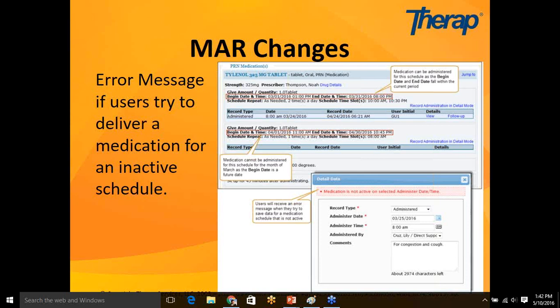There will be changes to the MAR itself. The MAR doesn't change too much. The big change to the MAR is that there are a couple more fields that come onto the MAR that you don't see now. One of those fields is the begin date and time, and the end date and time are listed directly on the MAR. So here you have give amount and quantity, which used to be dose and total dose. If this was a 1 milligram tablet, it would say in parentheses what the old dose and total dose was, and you'd have the begin date and the begin time.